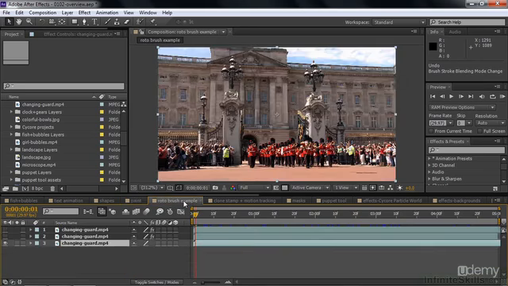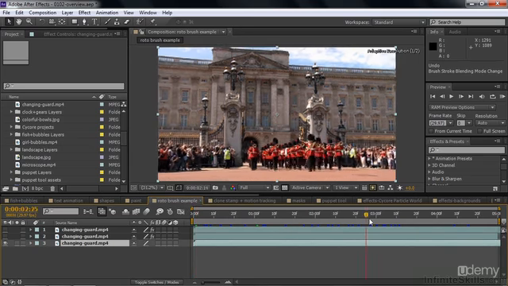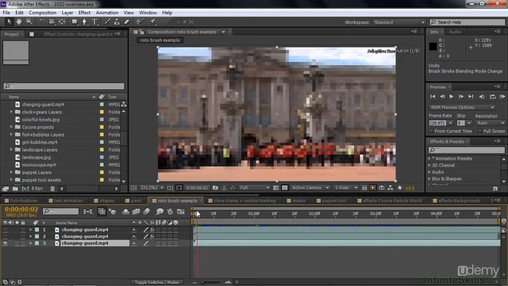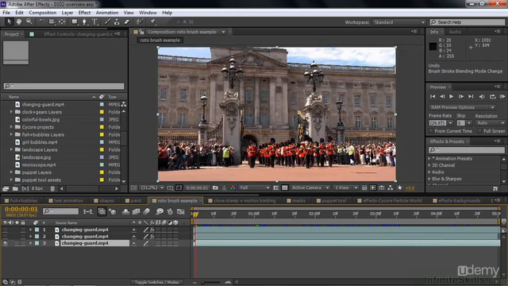Go to what's called a roto brush. It's this great tool inside After Effects that allows you to select objects even if they're moving inside a video. So here we've got the changing of the guard here. Let's quickly cut into it a little bit so you can see how that works. There's the changing of the guard. And I thought, these two policemen with their light green or fluorescent green outfits kind of stand out just a bit more than I'd like.